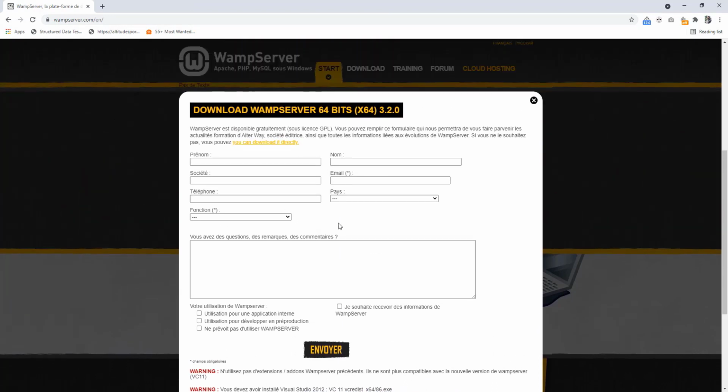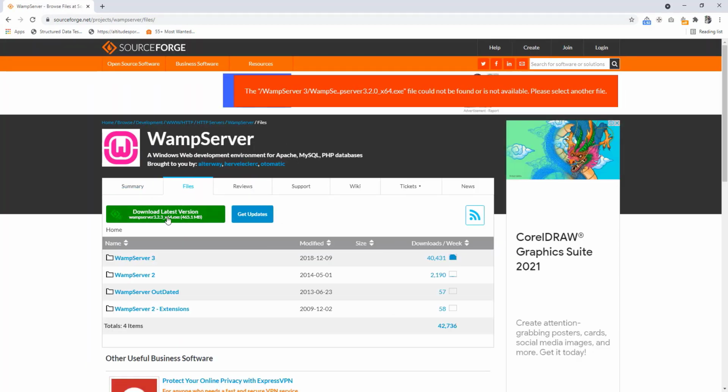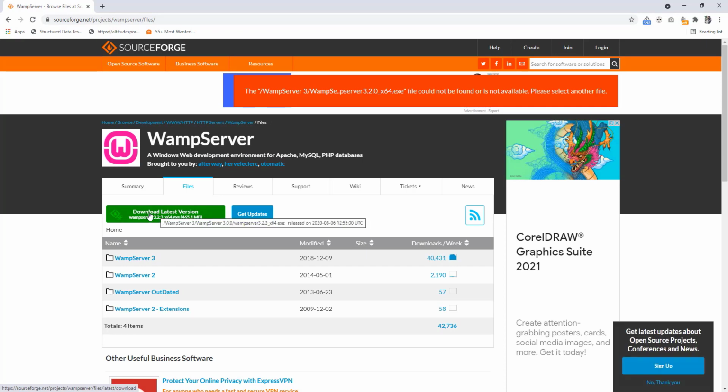Here you will see a form. You can fill up all of these and click this one for download. I'm going to avoid this and I will click this link. You can download it directly. Okay, so from here I will click this green button, download latest versions.